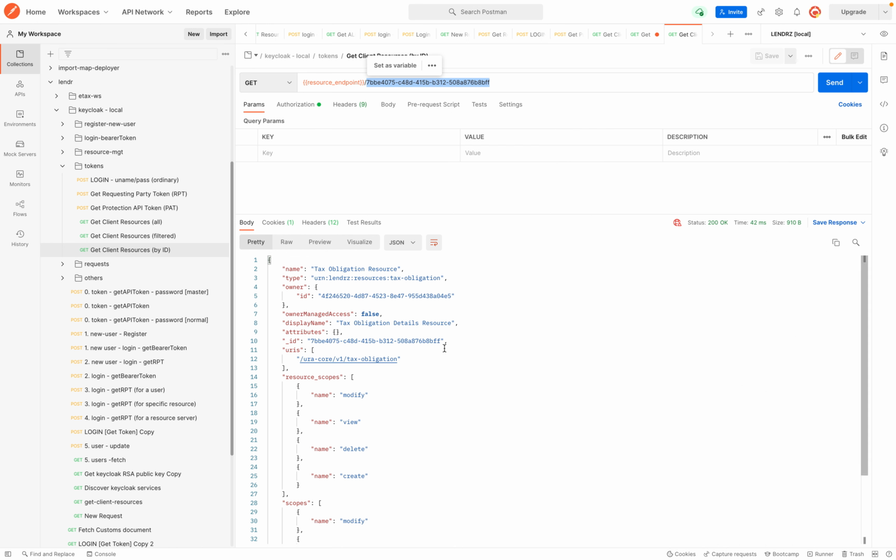I hope you understand some of the principles behind the Keycloak access tokens, and I hope we've learned something.